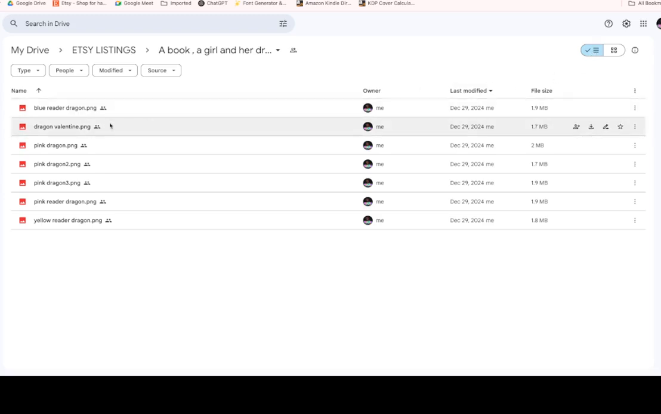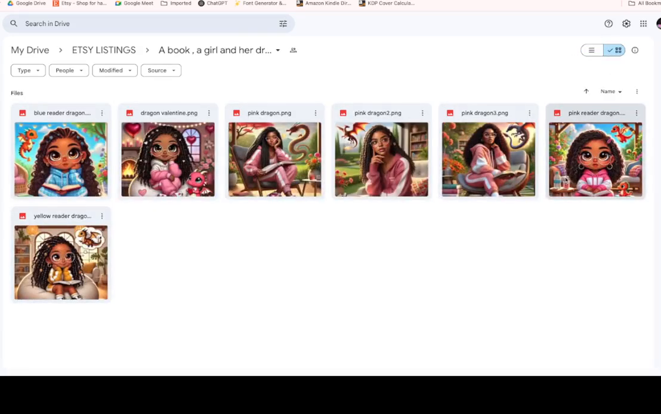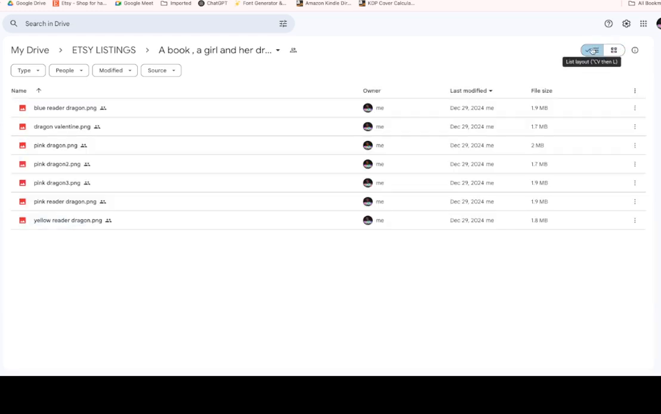But on the list view, I don't get to see a preview of what the item is. I like to see a preview of what the item is so I can kind of know what's inside of it when I first glance at it. Okay, so that's how the drive works. You can navigate between the preview and the list view.